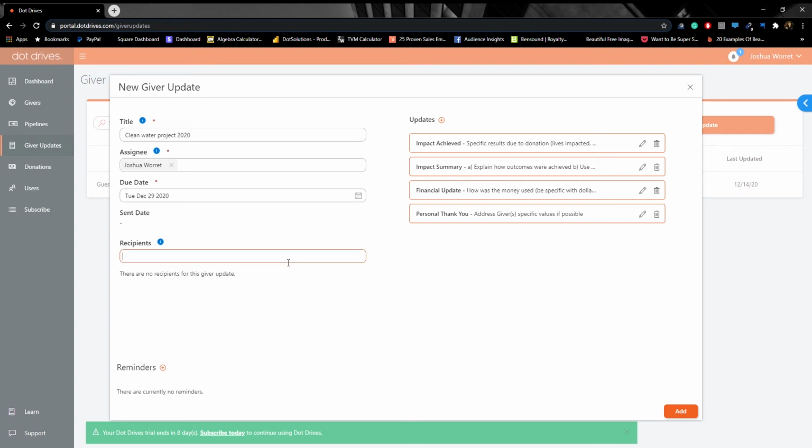The recipients are the individuals that you want to receive the update. So this would be the donors around a specific project. You can do a couple different things here. You can, of course, just search for your givers individually, or you can search actually by donation targets, which is awesome. So if I type in clean water for the Clean Water Project, I can select Pam, who is a donor to the Clean Water Project.